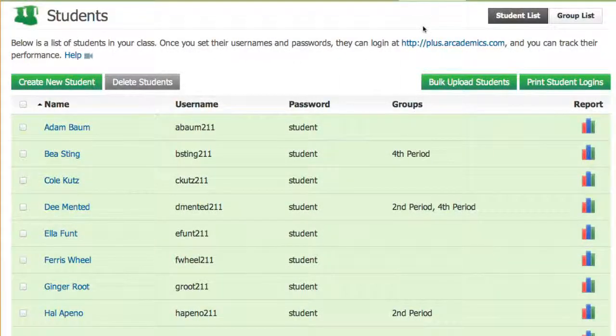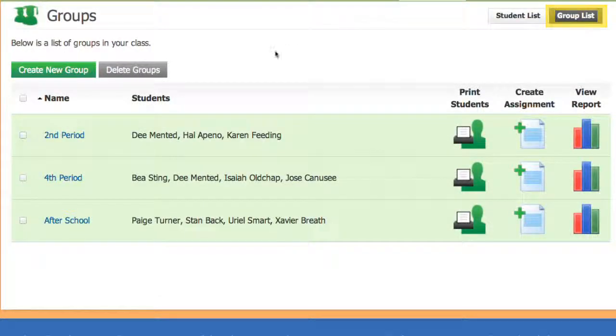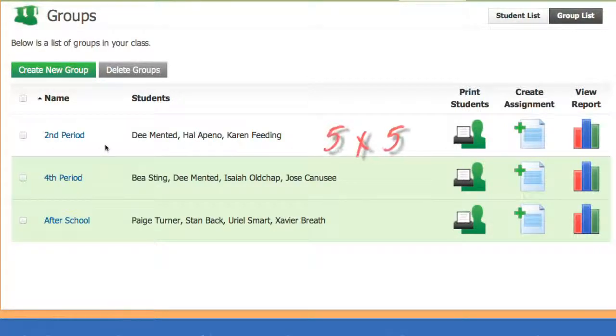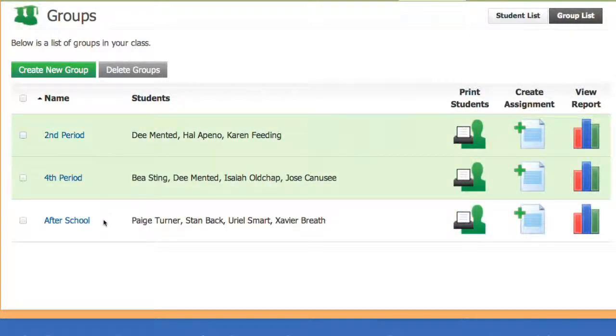Once your students are enrolled, you can put them into groups. You can assign these groups differentiated games. For example, you can have a group for your main class who are working on their multiplication table of 5s, and another group for your after-school class who are working on their 9s.